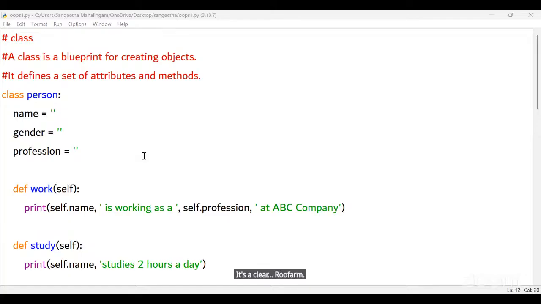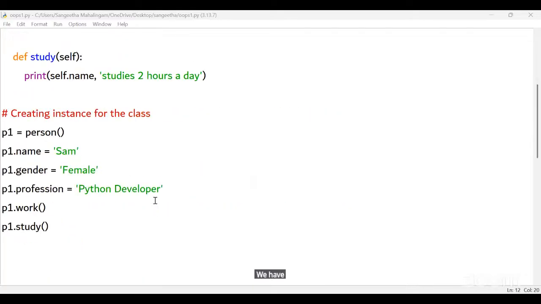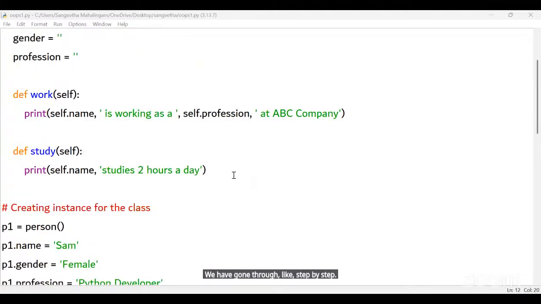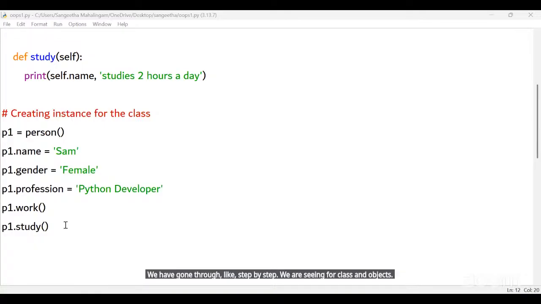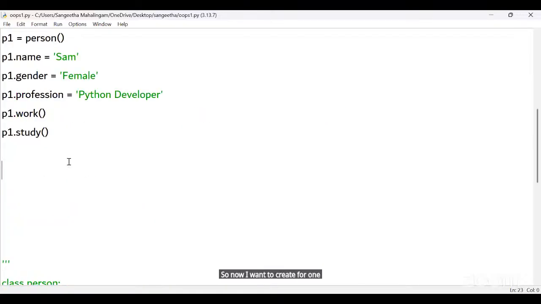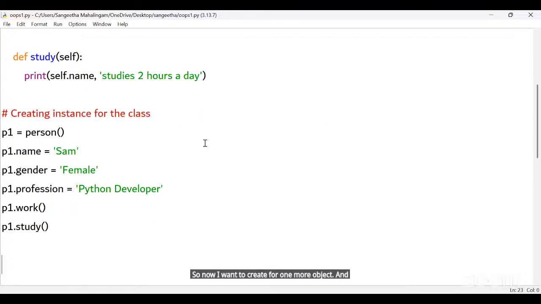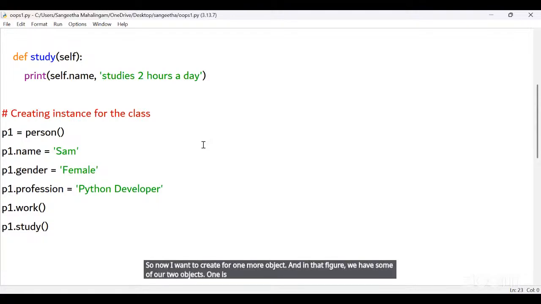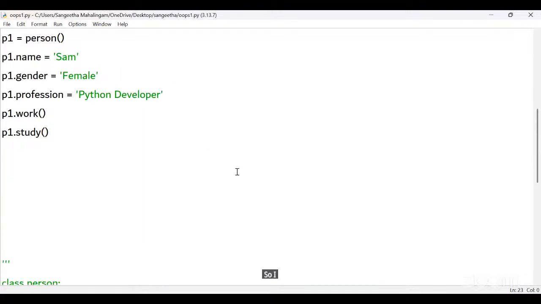Rupam and Preeti ma'am have replied. There are no doubts. For others, we have gone through it step by step. We are seeing class and object. See, for example, I have created only one object for this class. So now I want to create one more object. In that figure, we saw two objects. One is Jessa and another one is John. So I can create the second object.